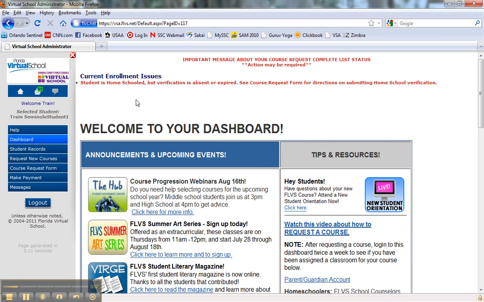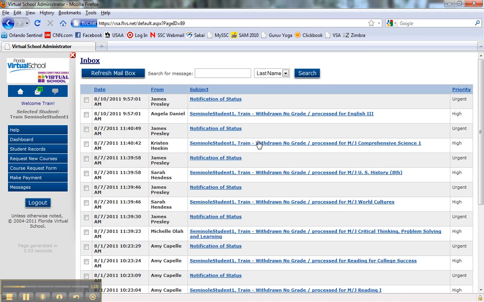And a couple of important things about this page would be, number one, if you have any enrollment issues or information you might need to address, it would be up here in red. And then the other thing up here would be your messages. On occasion you may see an email message saying to sign into VSA and check your messages, and this is where it would be. Our training student really needs to check his or her messages. So to check it, you would just go ahead and click on that.